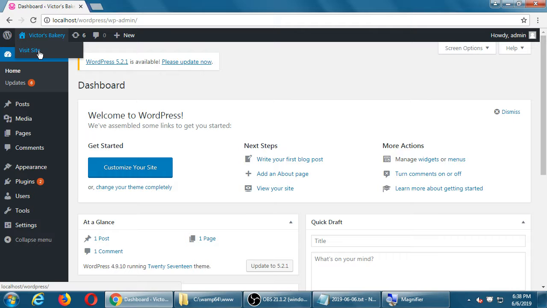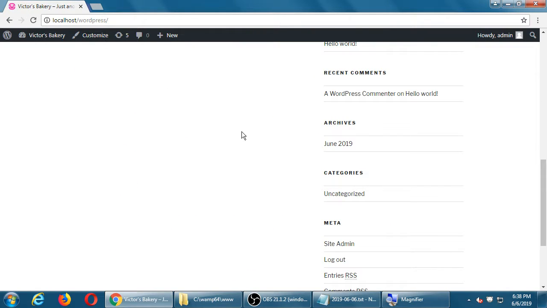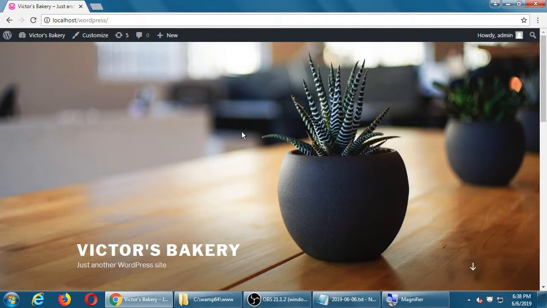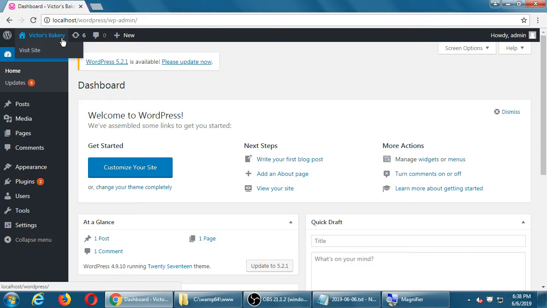You're often going to be here in the back end, and then you want to click Visit Site to go look at it. Well, what does it actually look like for people? This is the front end. And if I want to go back to the back end, back to the dashboard, you hover your mouse again over the name of your company, and you click Dashboard. So just get used to that.